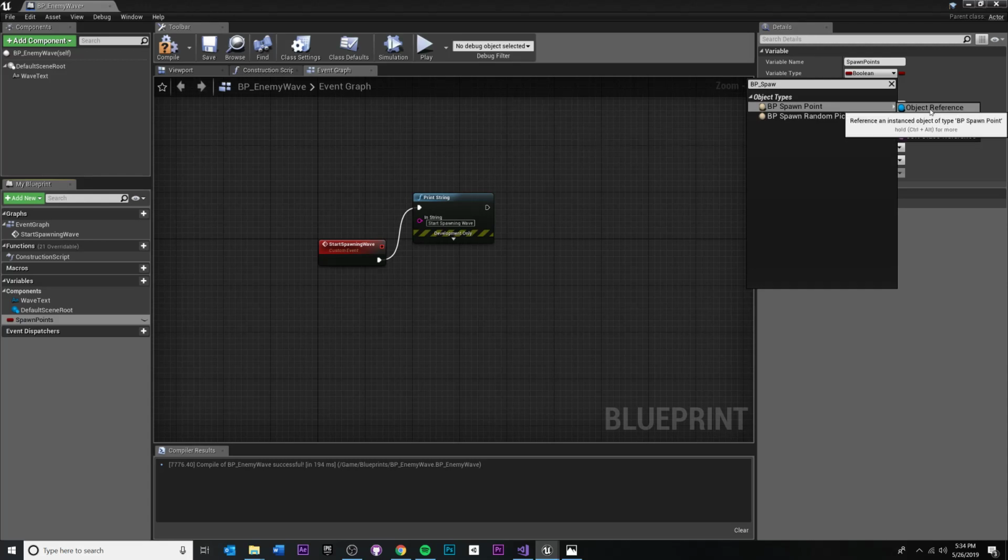Now an object reference means that it's an instance of this blueprint inside of the world. So when we dragged them into the world, that would be an object reference. A class reference means that it's just the class inside of your assets. So if you wanted to spawn a new thing at runtime, you'd probably want a class reference. But if you wanted to reference something that's already been spawned and already exists inside of your level, you want an object reference.